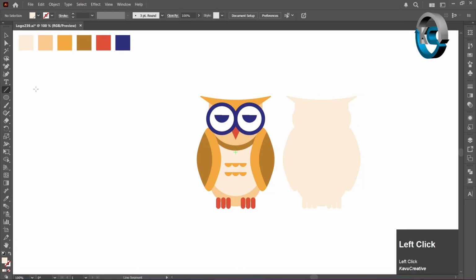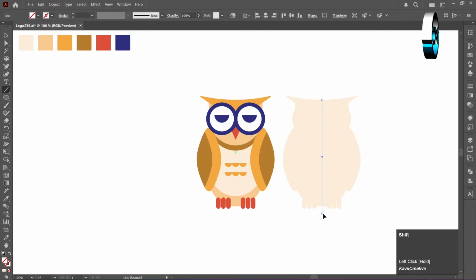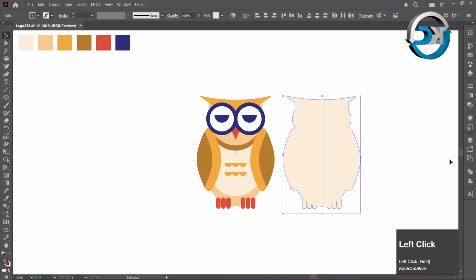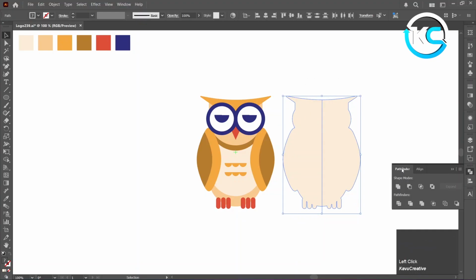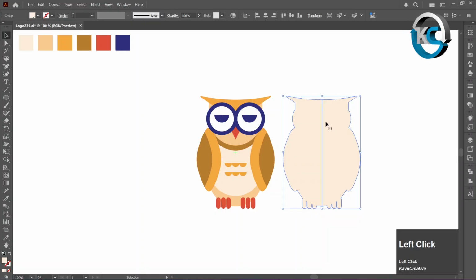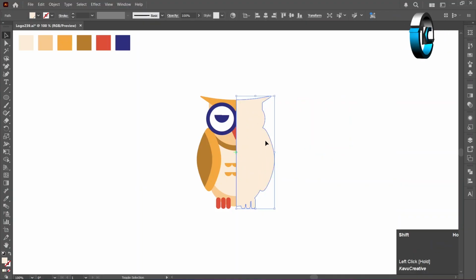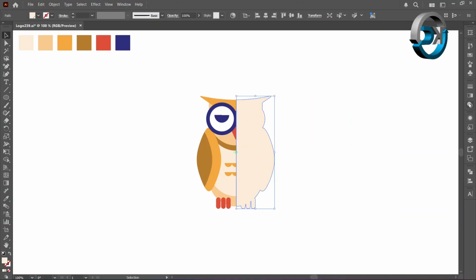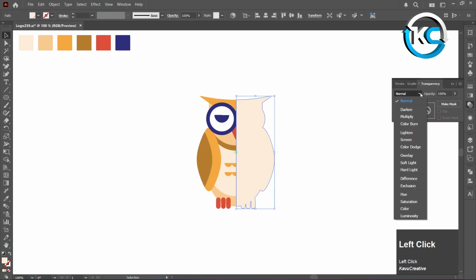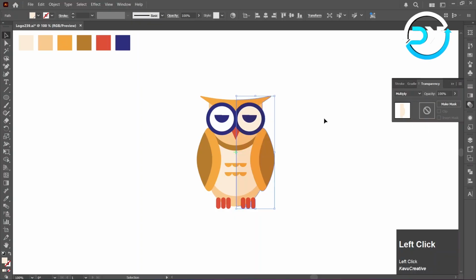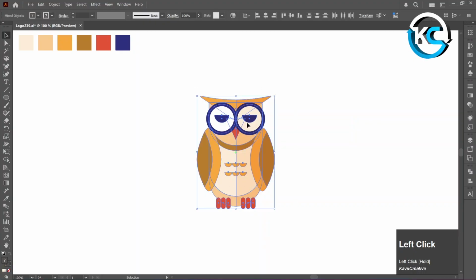Select the Line Segment tool, hold Shift, and draw a straight line through the center of the owl. Select both shapes. Open the Pathfinder panel again and choose Divide. Right-click, choose Ungroup, and delete the left side. Place it on the main design. Go to the Transparency panel and set the blending mode to multiply. Select all, right-click, and choose Group.